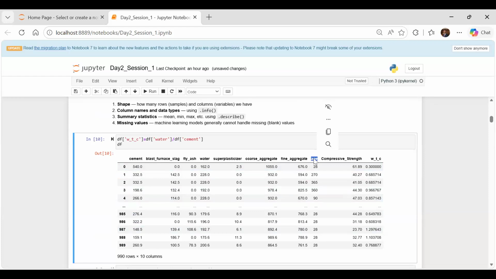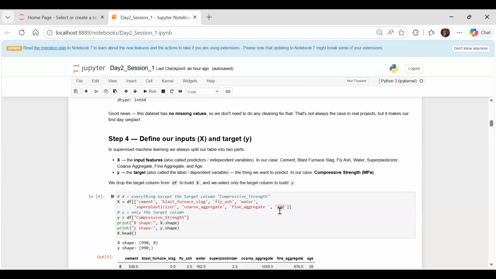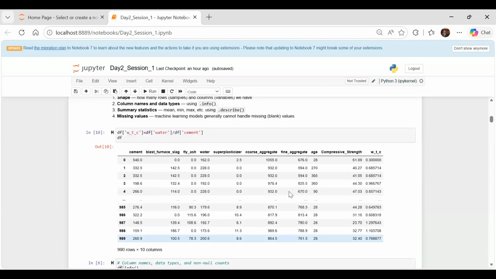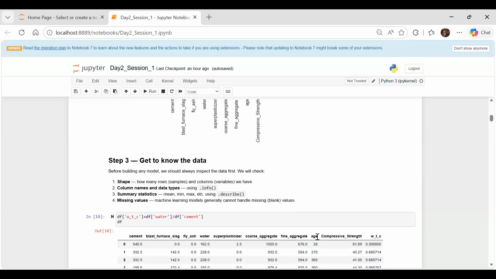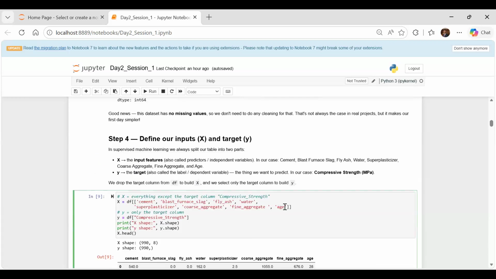One time it happened to me: the name looked the same, so I just typed age here. But I couldn't run it. There was an error saying there's no feature called age. What actually happened was that in the CSV file, there was a space after age. So the actual name was age with a space. So you need to be careful.